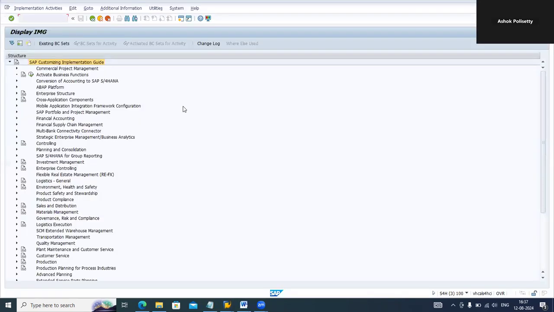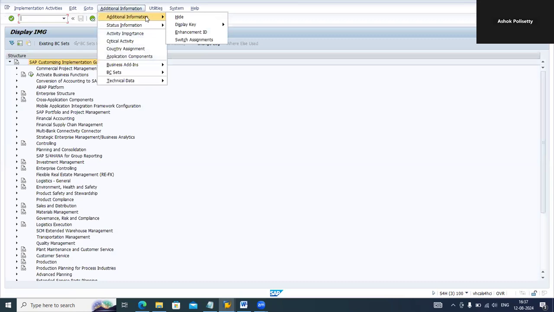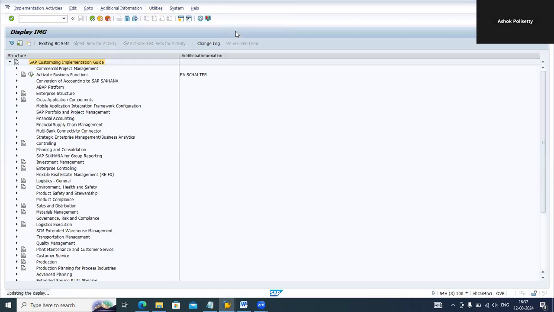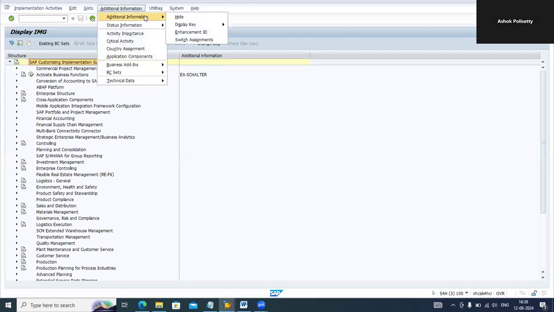Again, to define the company code, we have two options. First, we'll try to understand what is the T code to define the company code. When we don't know the transaction codes, you just click on Additional Information, Display Key, and IMG Activity or Document.